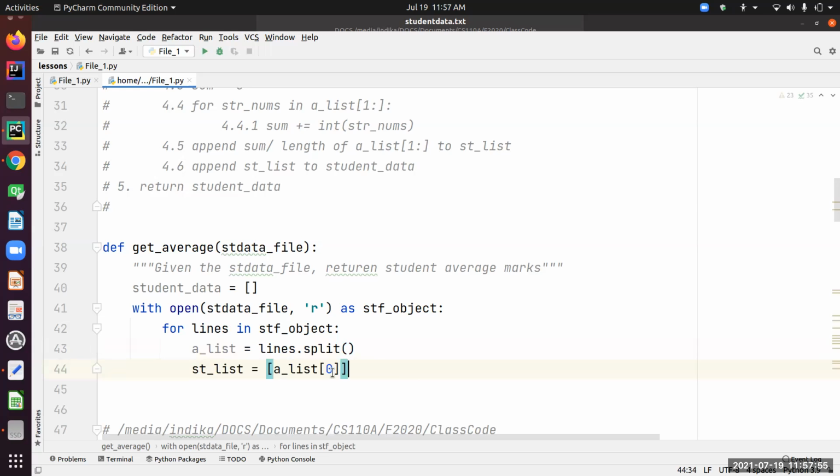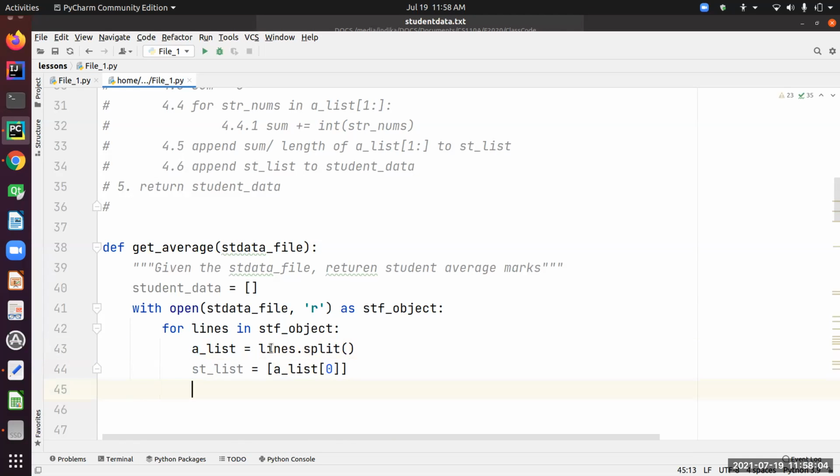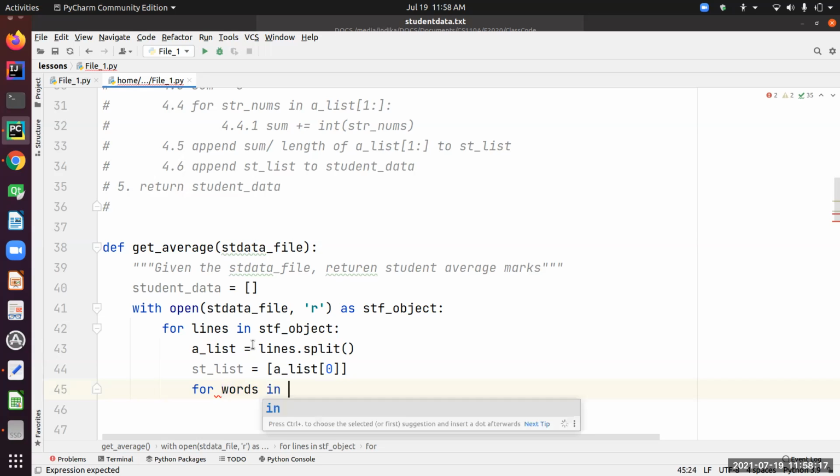It's kind of like a temporary one, and now we have this. We got the name into that, and we have the rest. So we're going to iterate over the rest. So for say words in the rest. We basically need to access the numbers, so that means it's a slice from one to the rest.